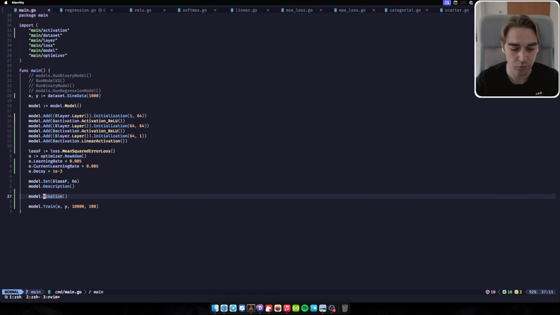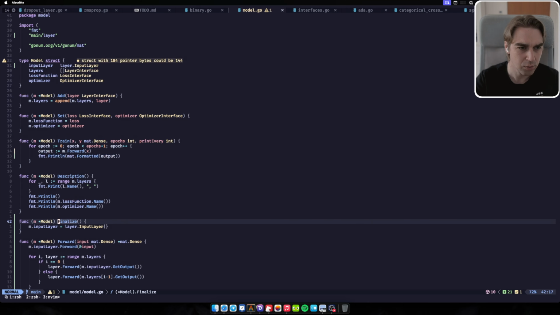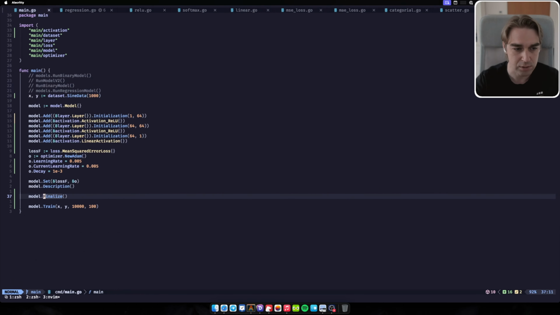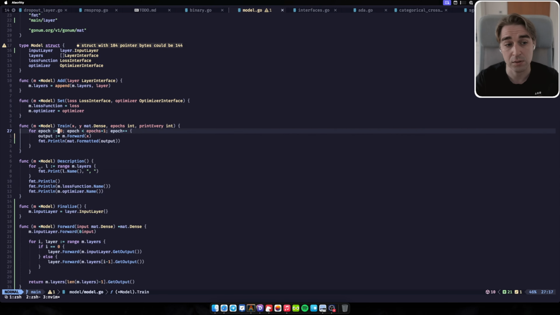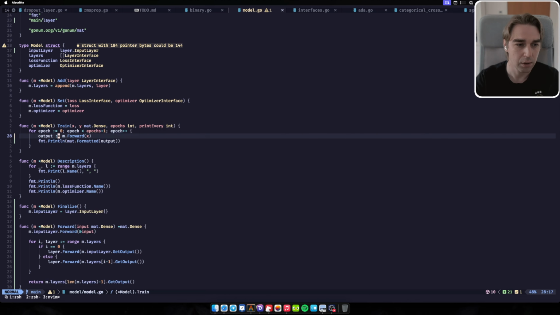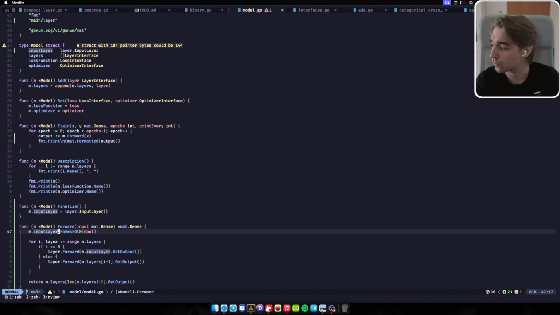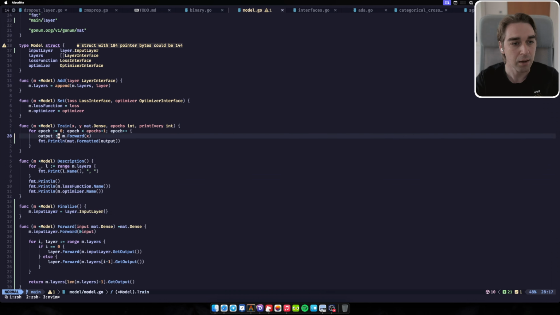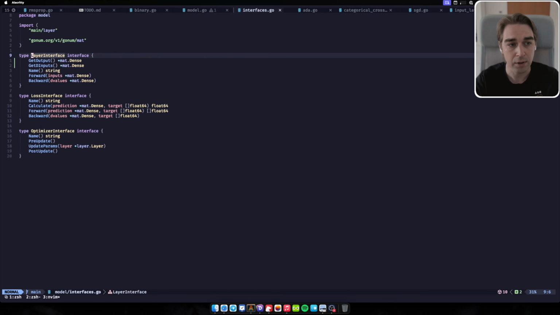There is a method to finalize model setup. Right now, it's mostly empty because my implementation is a little bit different from what the book provides. This is because of the difference between Go and Python. And there is a train method that currently does a pretty simple thing. It calls the forward method for the model, and the forward method will call the chain of forward methods for all of the layers. By layer, I mean everything that inherits the layer interface.